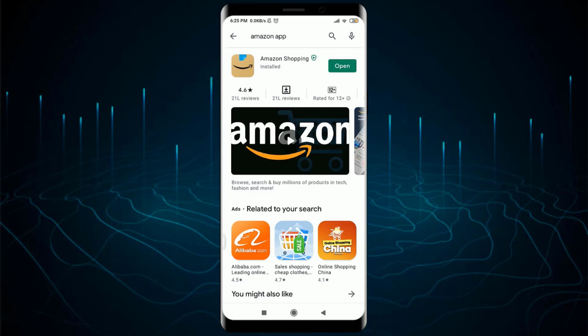So let's get started. For creating an Amazon account, first of all, you need to have an Amazon app, which you can easily get on the App Store or Play Store. As you can see on my mobile screen, I already have the Amazon app on my phone, so I can simply tap on the Open option to open it. But today I'm going to help you create it through a browser.